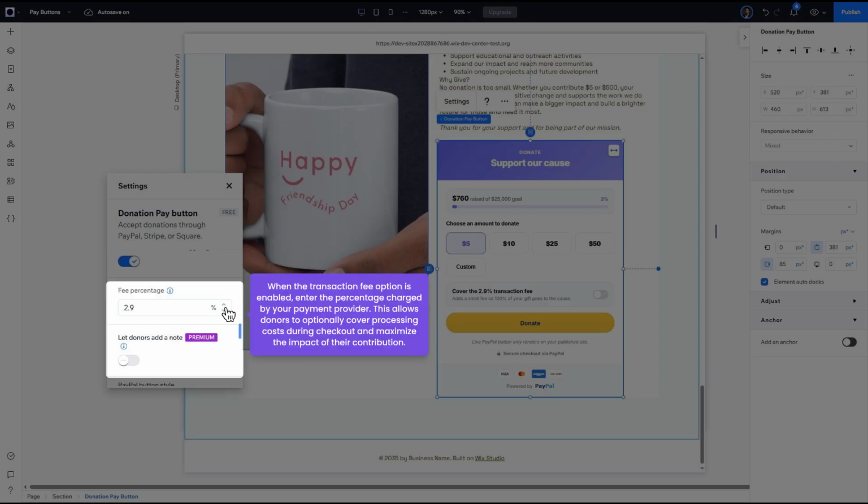When the transaction fee option is enabled, enter the percentage charged by your payment provider. This allows donors to optionally cover processing costs during checkout and maximize the impact of their contribution.